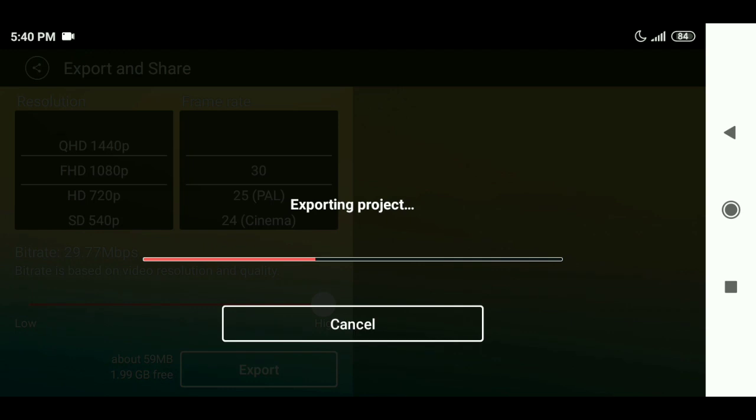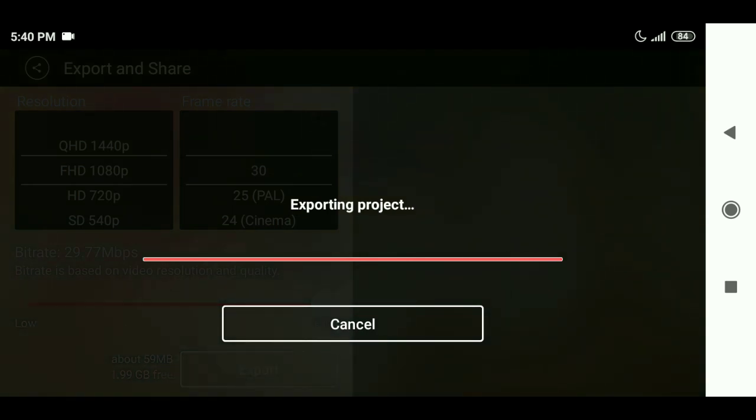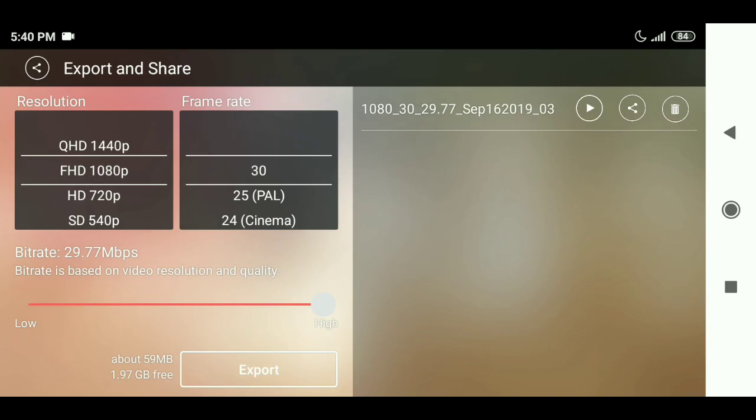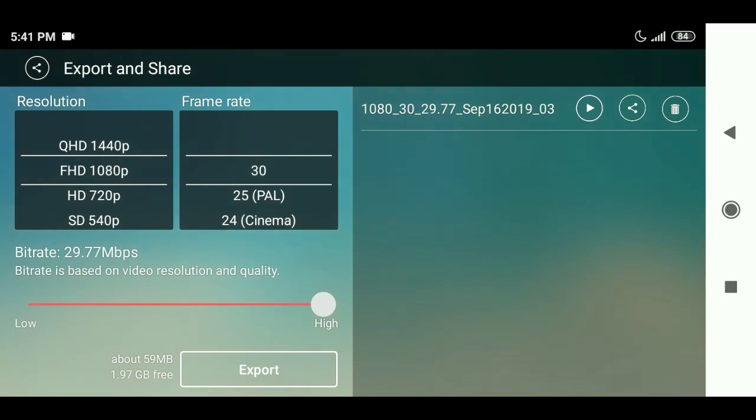If your video is more than 1 minute, then it will take somewhat longer to export. The video is nearly only 16 seconds, so that's why we easily saved the video. Now we tap on this play button, and if you want you can watch it. Now I'll show you this. I'll tap on this play button.